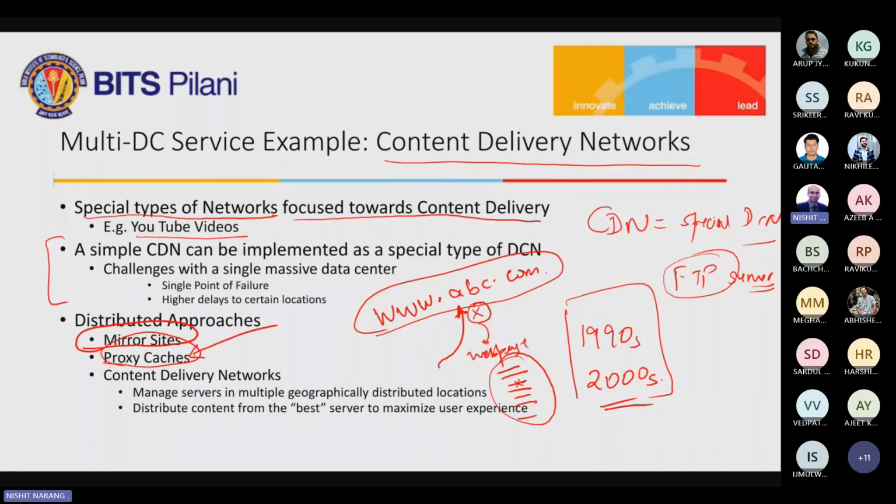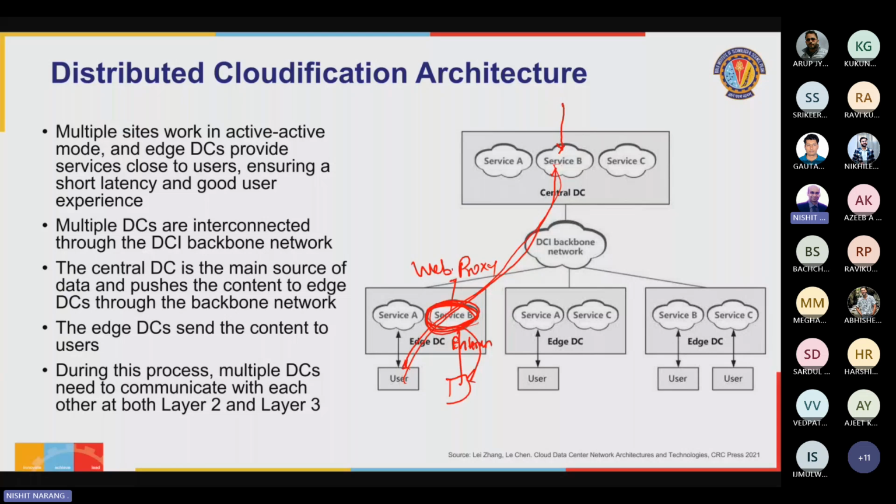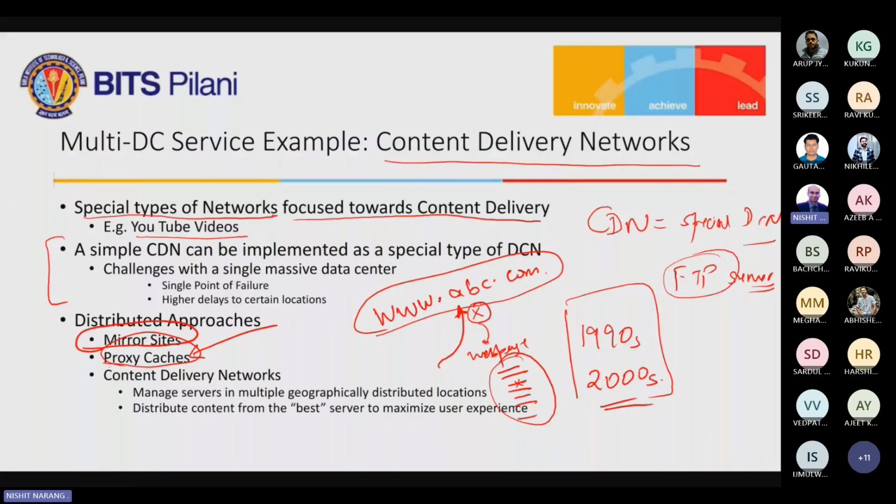But essentially, the use of proxy caches converts the architecture into a distributed cloudification architecture. These proxy caches become servers for content delivery. So it is like a distributed content delivery network. In the past also, it's not new; decades back, we've always had these distributed approaches.